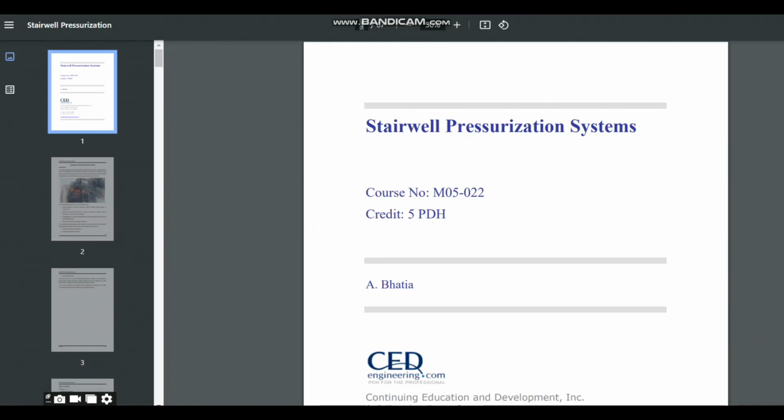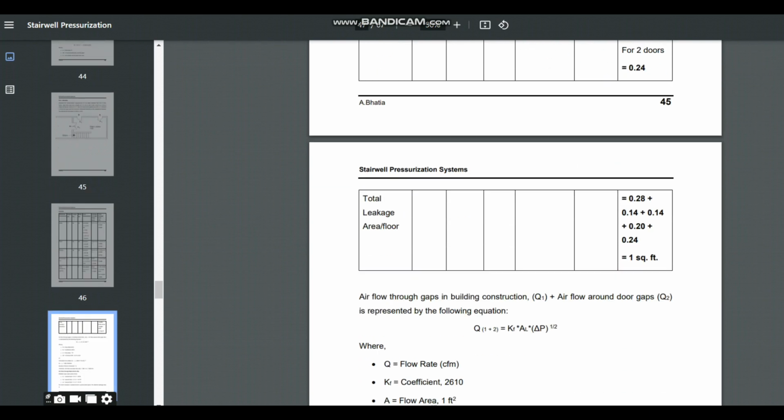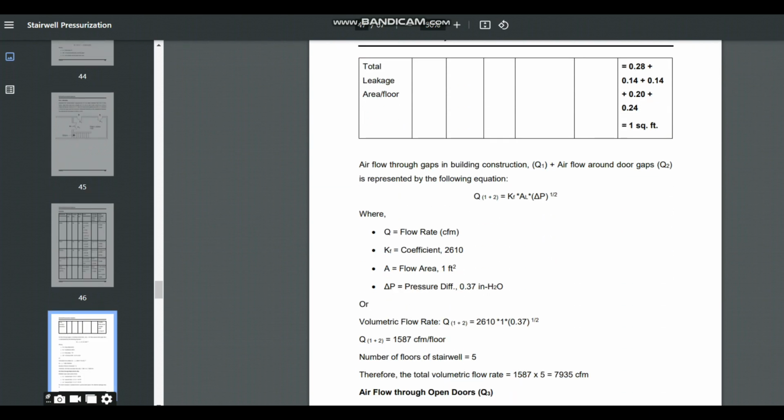So when it comes to staircase pressurization, 95% of the videos on YouTube, if you see, they will follow exactly the same as this CED document, and will repeat the same calculation and this format. It will be everywhere in the videos. So when you do the actual calculation, you will find some design mistakes.